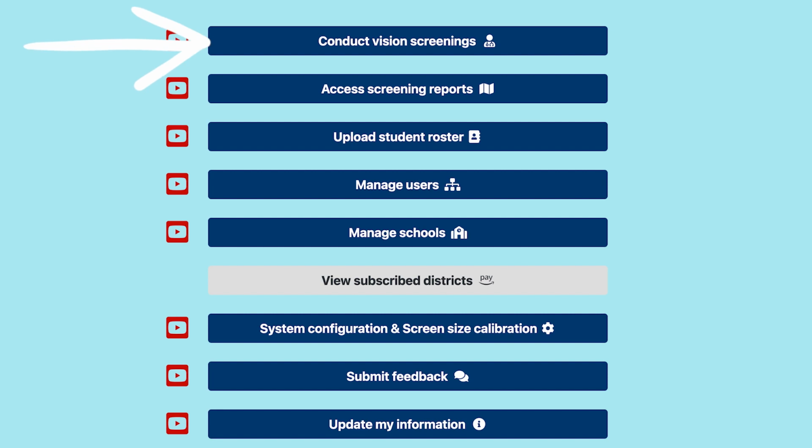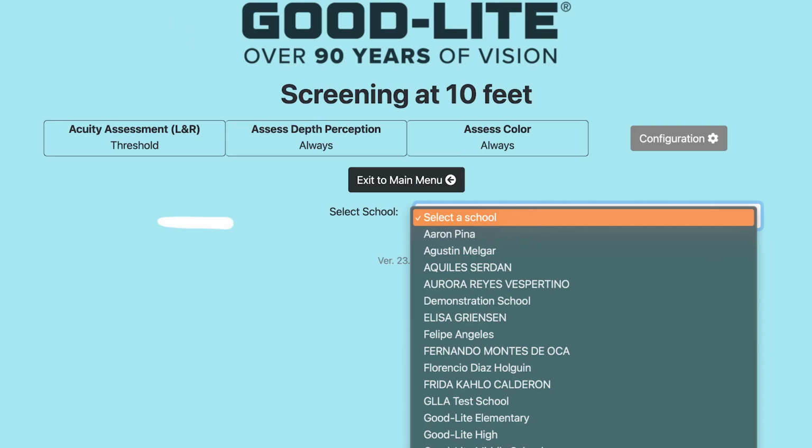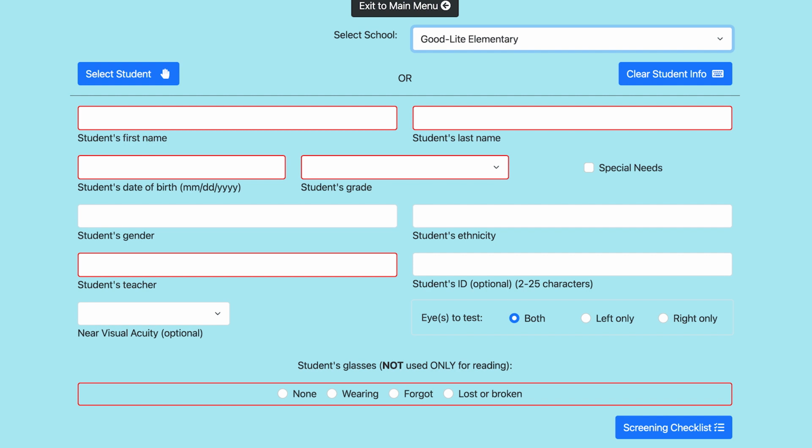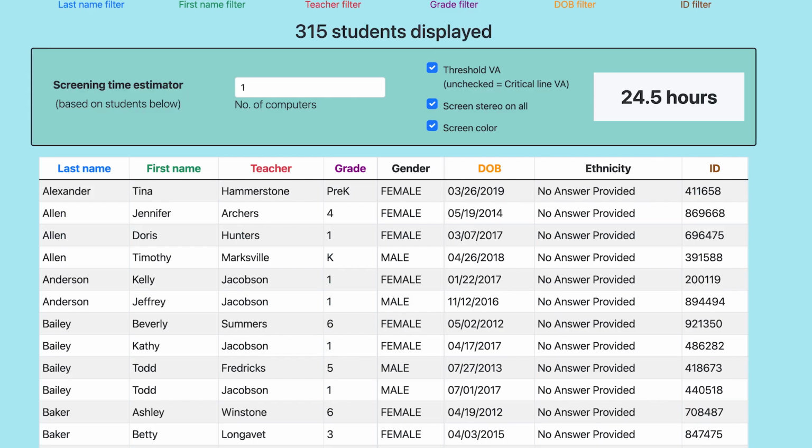Conducting vision screenings. Okay, we have everything set up, and now you are ready to start vision screenings. First, select the school from your drop-down menu. If you have uploaded your student rosters in advance, you will see a blue Select Student button. From there, you can choose your student from the list, which is sorted alphabetically by last name.